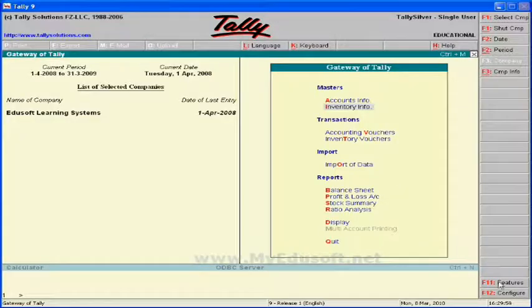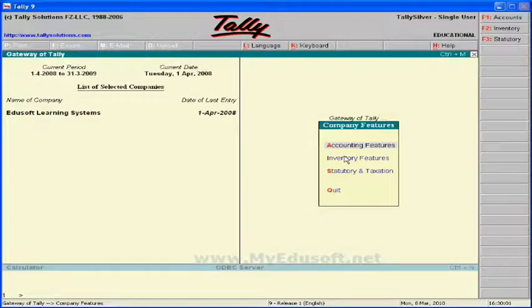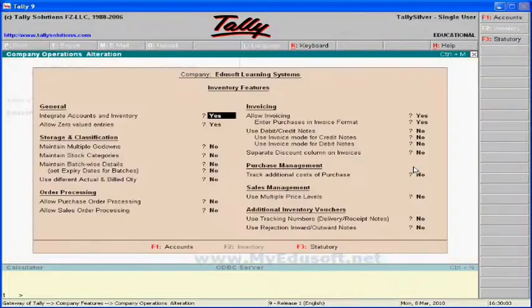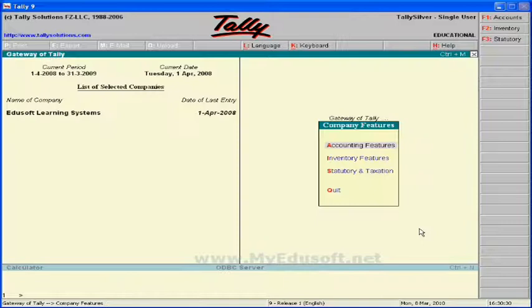First, we have to go to features, inventory features. Here we have to choose yes for the option maintain multiple godowns and maintain stock categories. And finally press enter key and Y key and come back to the gateway of Tally.